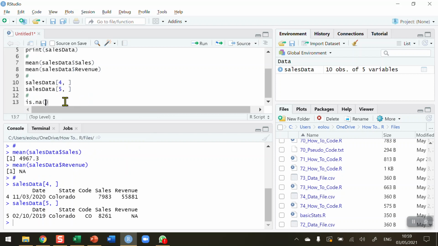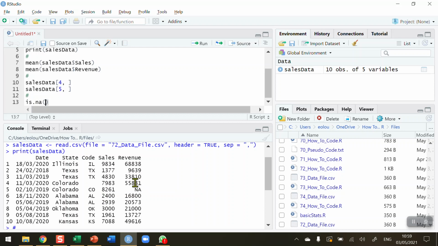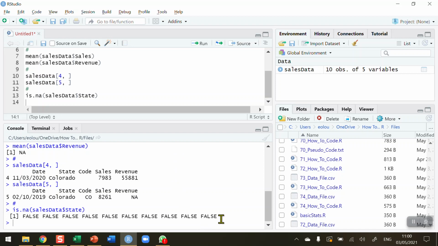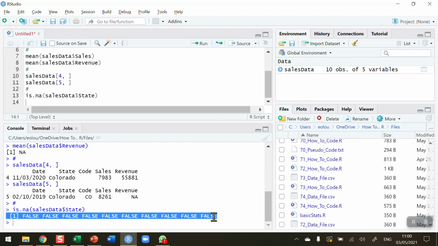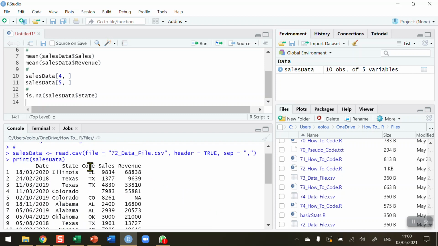and this is a function that asks the question of each variable, are there any NA values in this variable? So we can see in our data sets we've only just got one, so I'm going to look and say, for example, if I ask the question, are there any NA values in the sales data state variable, let me run that. In our output here we will get 10 falses. We have 10 rows of data, so we're getting 10 falses here. That's because there are no NA values in the 10 lines in the state variable.